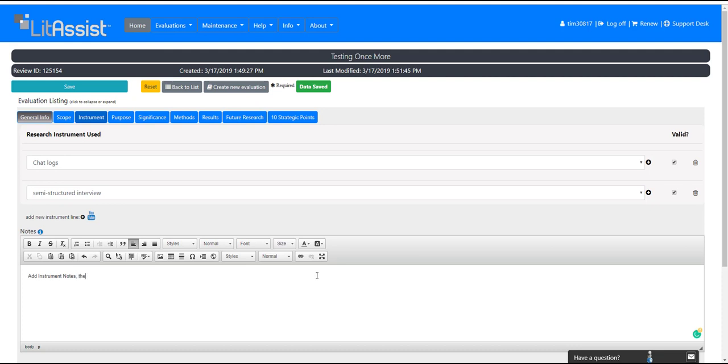Repeat these steps until all instruments are added. Use the Notes section to further explain the instrument. Example, indicate the type of assessment used on the instrument results.